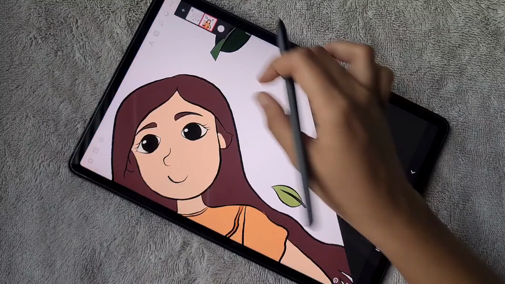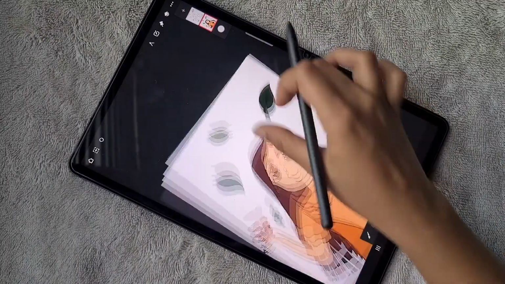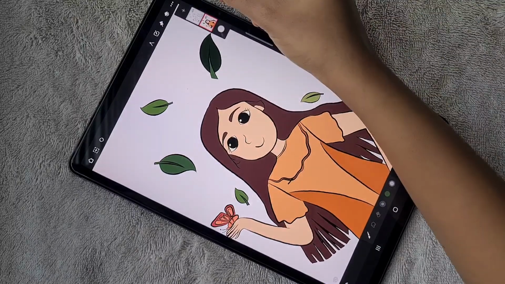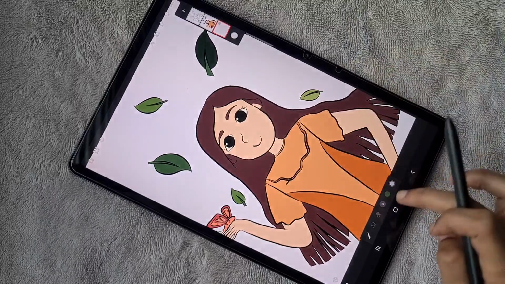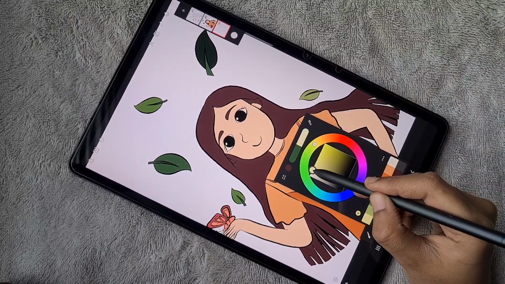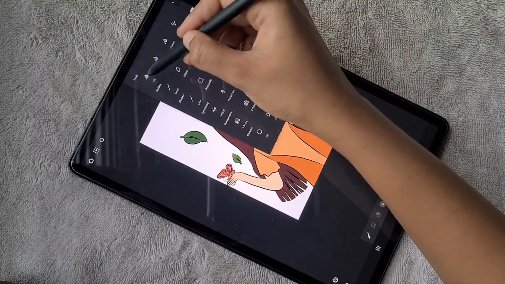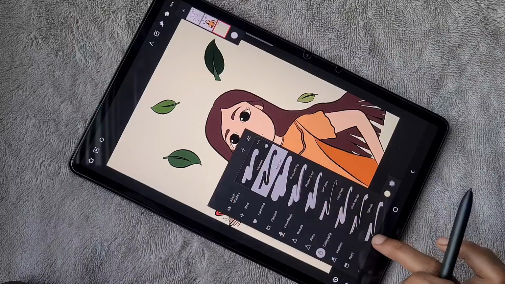So yeah, okay, I'm okay with this. Now I have just applied color to all the parts. Now in a separate layer I'm just going to apply the background color, which is a very mild shade of green. So it's almost near white.